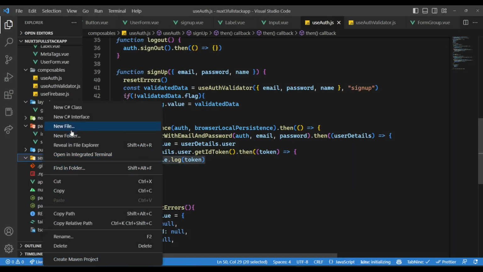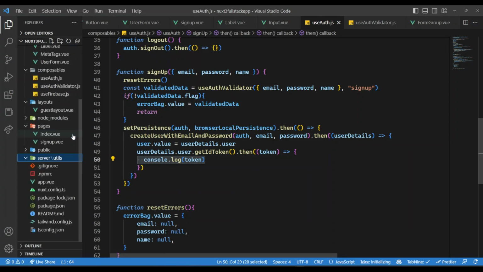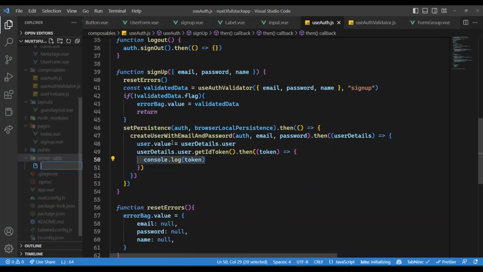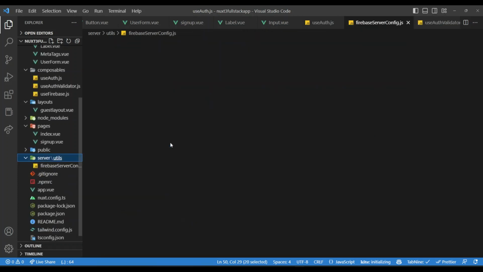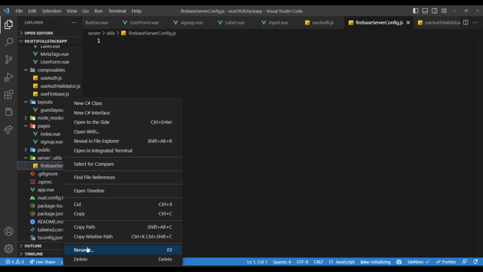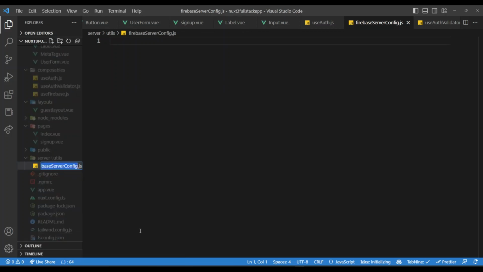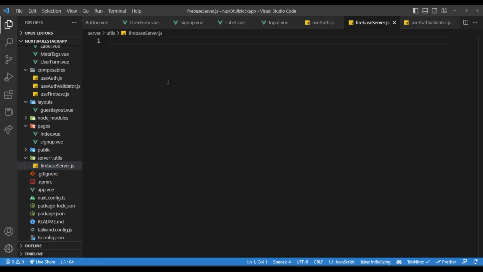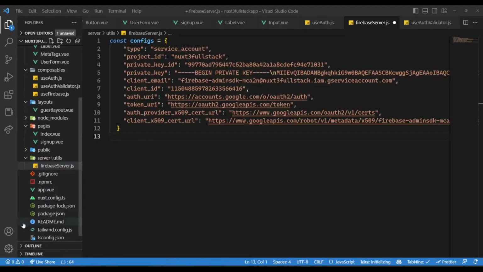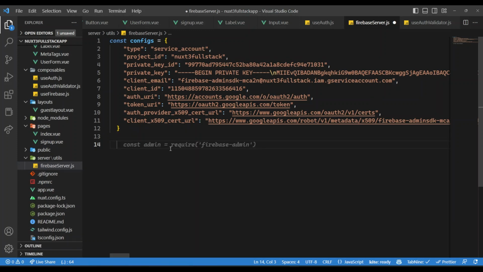So inside server, we can create a new folder. We can call here utils, and inside utils, create new file, call it Firebase server config.js. Or what we could do is we could say here, rename and call it Firebase server, something like this. Now, of course, whenever we want to use Firebase server, we have to initialize the app and all those things. So here I'm going to say const configs. So that will be the JSON that I just copied. There we go.